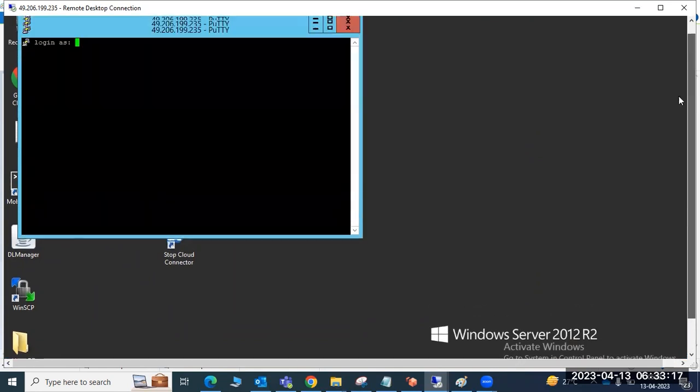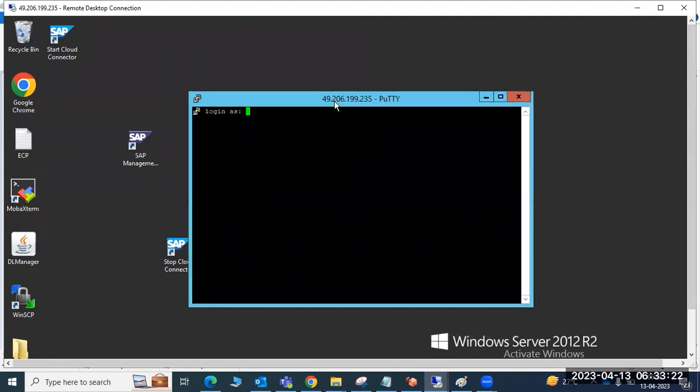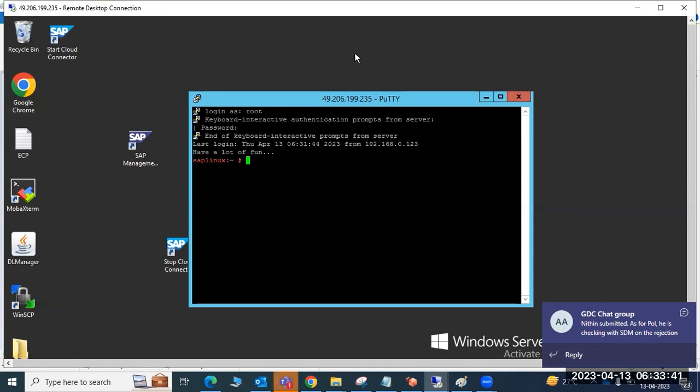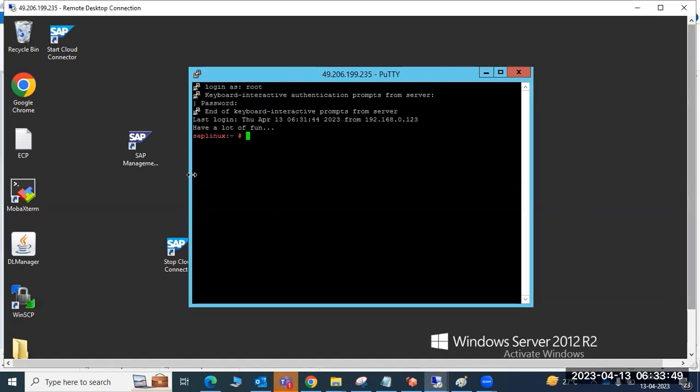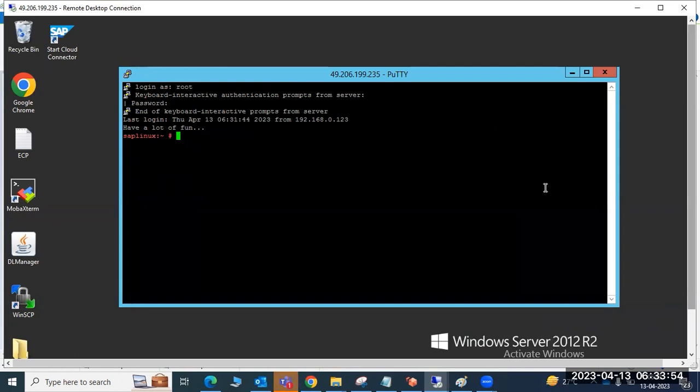When you click it, your session will be opened directly. Here you need to enter the username, login as root. Then type the password, but it will not show here. Press enter, and you will be logged in. So this is the way we connect to our Linux operating systems. Got it? Clear, right?